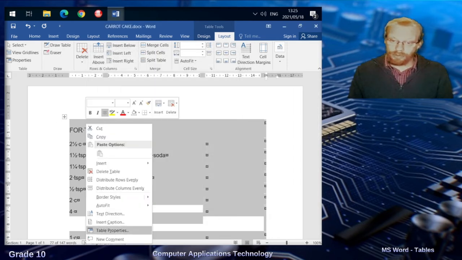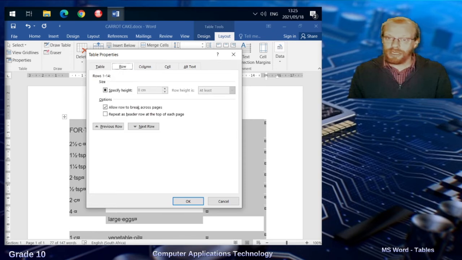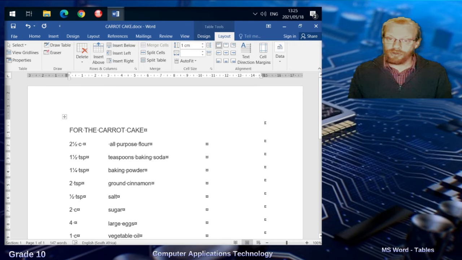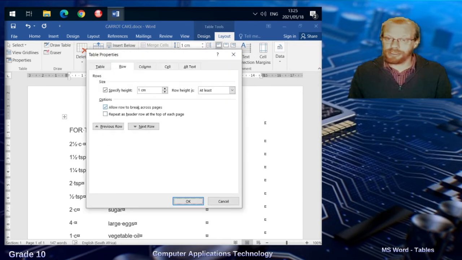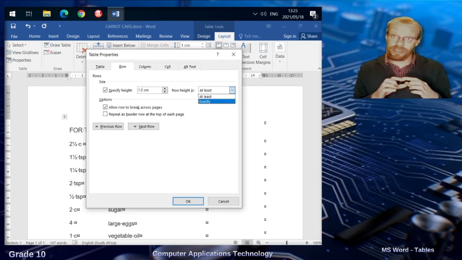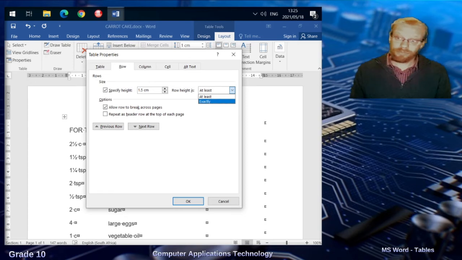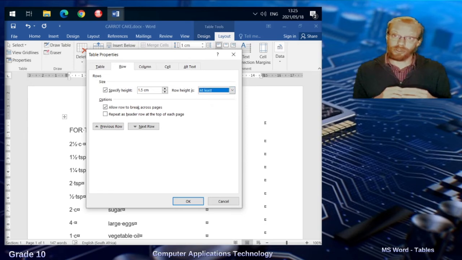I can also, going back to Table Properties, go to Row and say that I want these rows all to be exactly 1 centimeter high. There we go. The first row, going back into Table Properties, I'm going to make 1.5 centimeters high. Exactly means that regardless of the way the text flows inside that cell, it will be 1.5 centimeters high, even if the text gets cut off. At least means that the cell will grow if the text becomes too large or too long to fit into the table cell at that particular measurement.